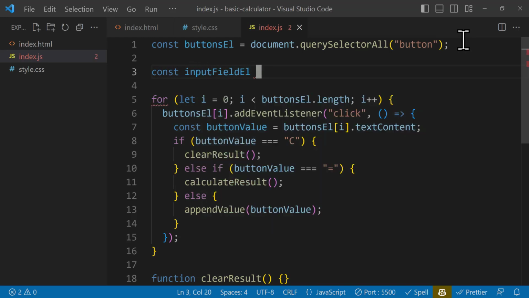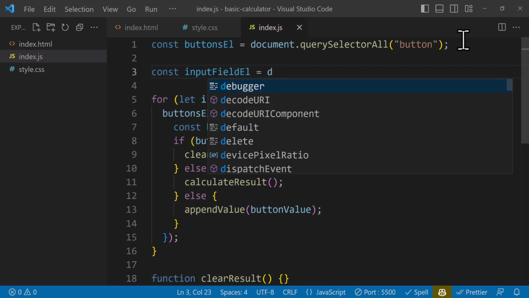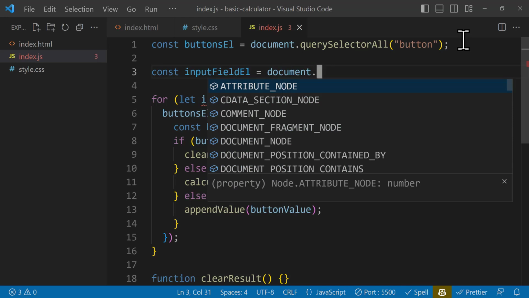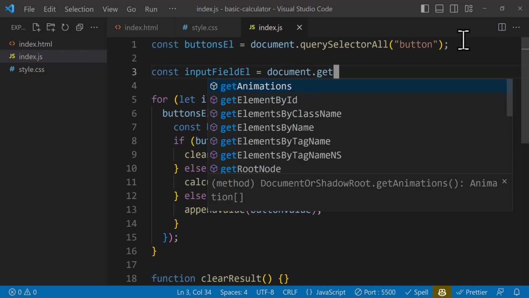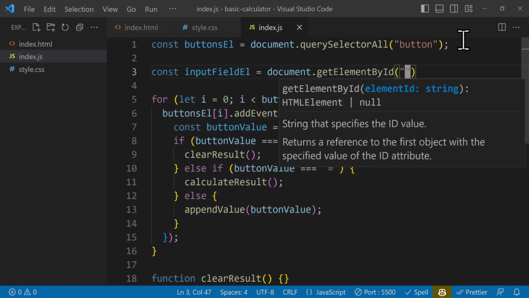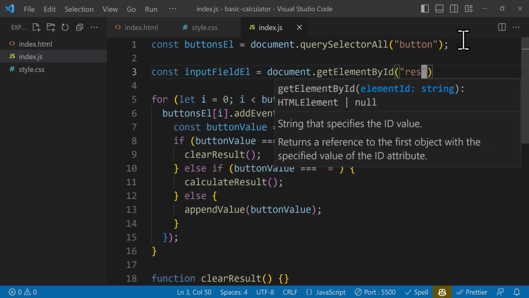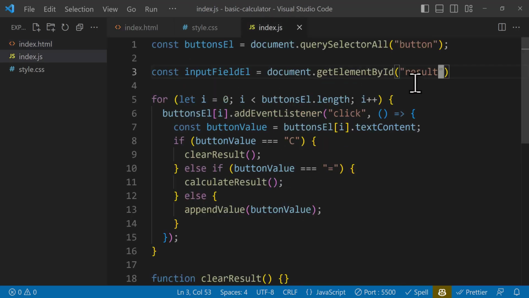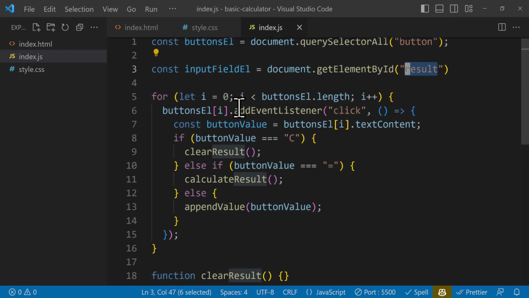And this is going to be equal to document. We want to target all the browser, and then we can use the method called getElementById. And the ID of this input was result. So the ID is result. We can simply target that by just writing down result. So now we have access to this one.